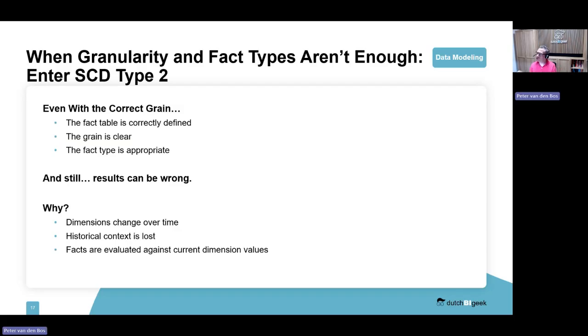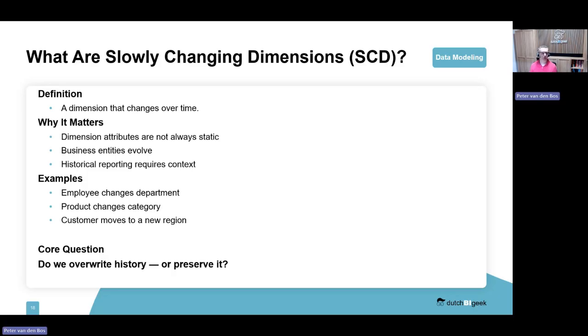So if the historical is not right, in most cases the fact is correct, but the context is wrong. And that's exactly why slowly changing dimension type 2 exists. So what are slowly changing dimensions? It's a dimension that changes over time. And what is a dimension that changes over time?